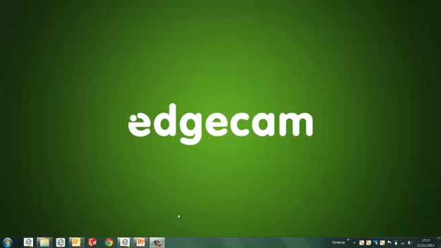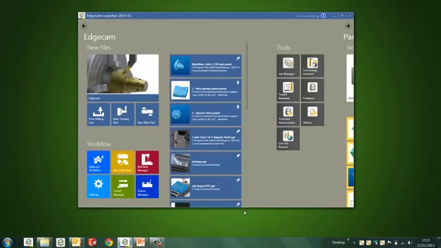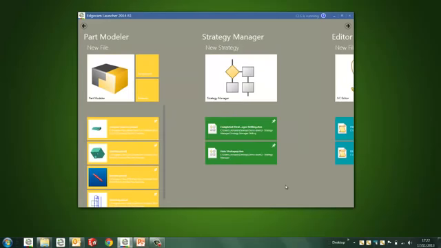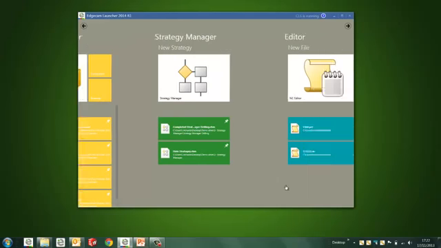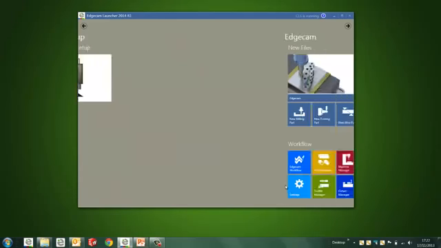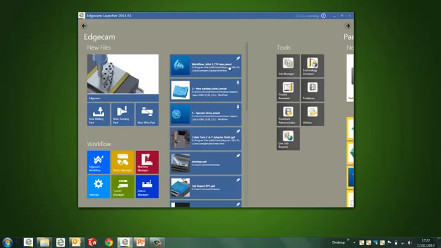Okay, so we find ourselves at the desktop. From here we can launch the launcher for Edgecam. And we'll see here that we've got all the Edgecam applications present, and we're going to be focusing on the 6 applications we see down the bottom left today. We can also see that we have the Part Modeler, Strategy Manager, NC Editor, and all the other applications that we'd usually find through the Start menu. We also have a series of file management tools. Here we can pin files, we can launch files, but I'd like to launch Workflow from the main application we see on the bottom left.